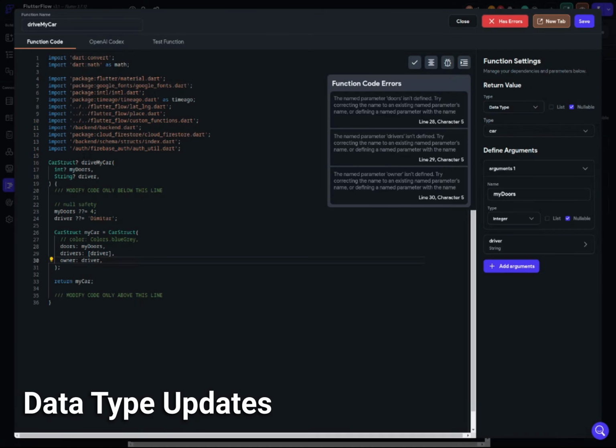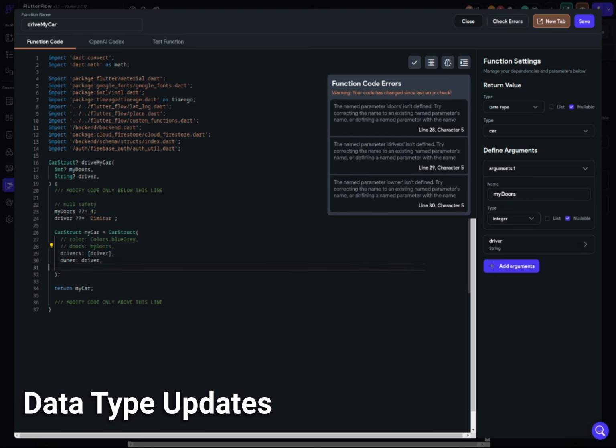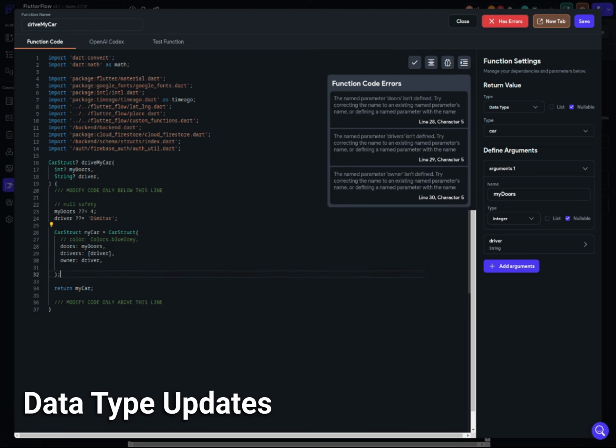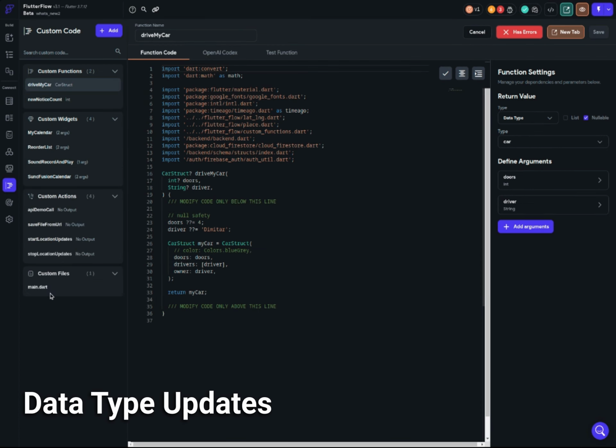Yes, before we jump to the next feature, I actually compiled the code and I got those errors: name parameter doors isn't defined, drivers isn't defined, and owner isn't defined. But this is actually not true, because if I command the doors, for example, and click Control Space, I'm able to select doors, as you can see over here, which, like I said, is not true. And I think this is because we're using a custom function and not a custom action.